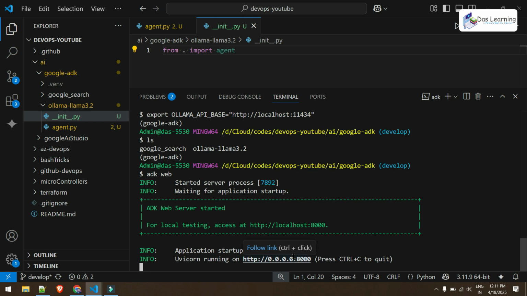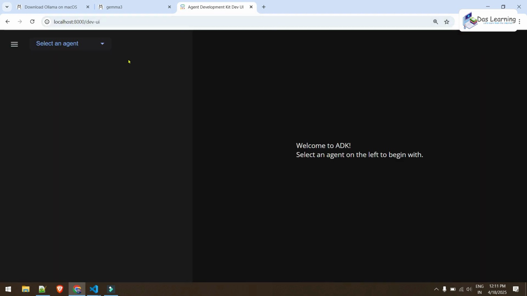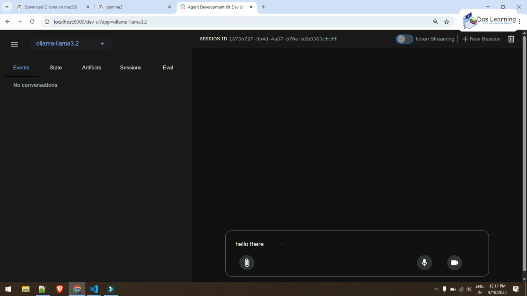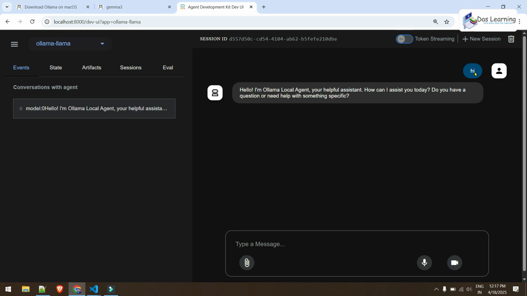The server has been started, and we can get it at port 8000 as usual. So let me open that, localhost colon 8000, hit enter, and this time in the drop down we should see two variants are there. The previous one was Google search, and this time the local Ollama. Let's select that. Hello there. Okay, I was making one mistake. In the import, LiteLLM, the first L should be capital, then the next L should be small l, and that is it. This LiteLLM is being used here, and once you do the ADK web again, and if you greet it, it will say something like this: I am Ollama local agent, and something like that.